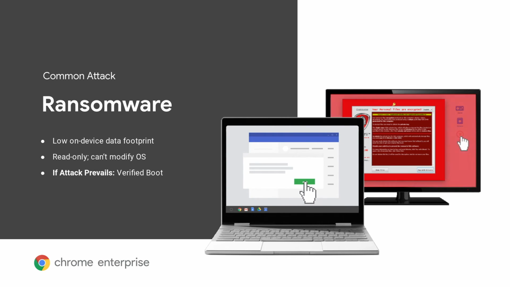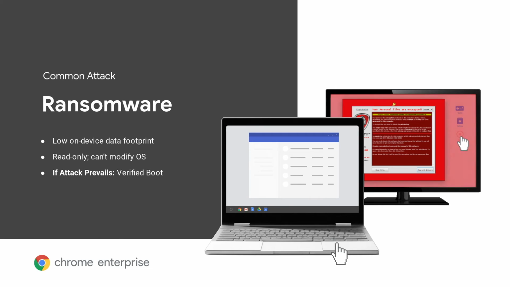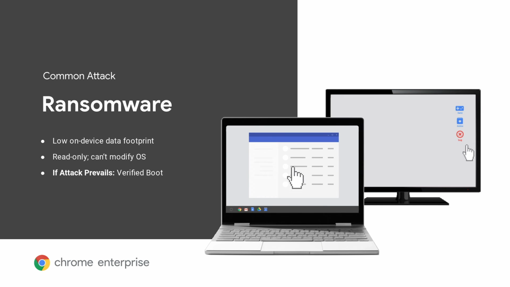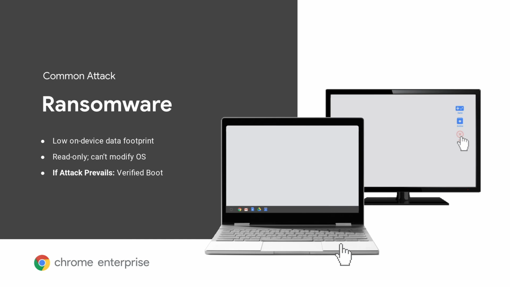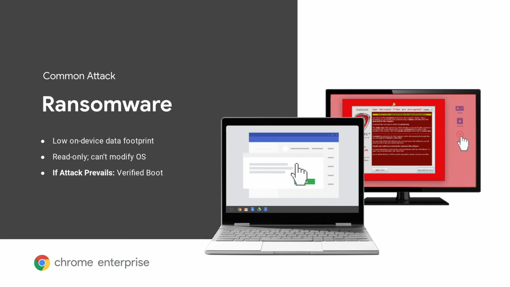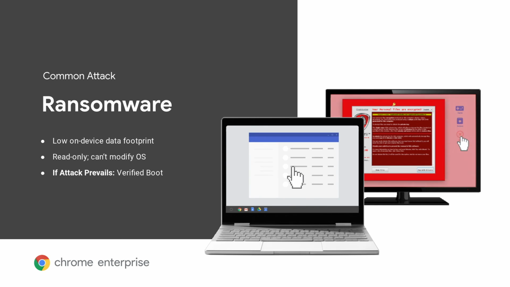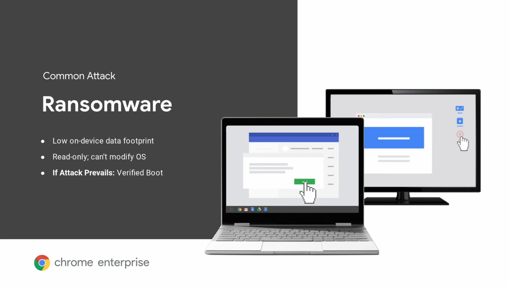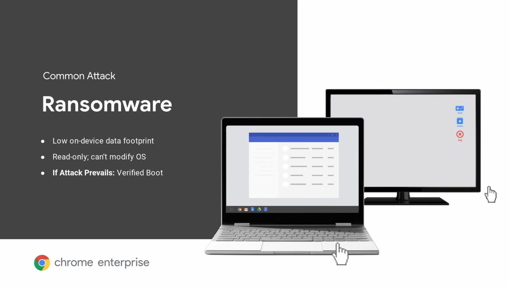So ransomware is a little bit different. It's designed to block access to a computer system until a sum of money is paid or negotiations have been required to gain access back to your system to recover your data. The Chromebook data model is completely different and is really low on device data footprint, meaning there's no data on a Chromebook really to hold ransom because the data isn't on the device.